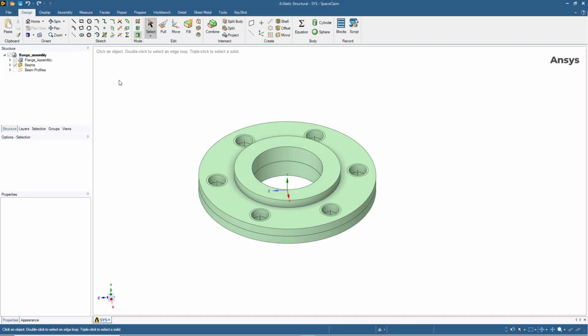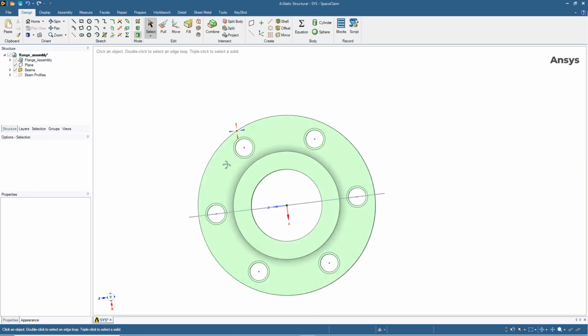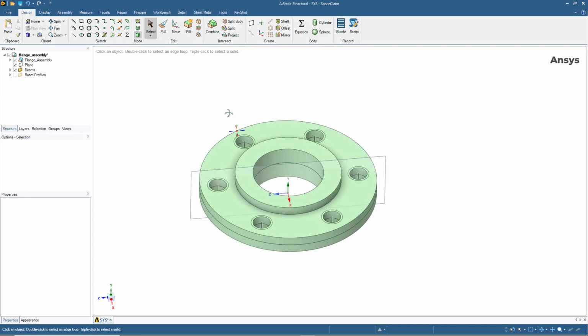We first need to create the symmetry planes for splitting the geometry. Select the x-axis from the global coordinate system and click the plane tool. This will create a plane along YZ plane. The plane is passing through the bolt location, and we would not like to create the section which cuts the bolt's location, so let's rotate this plane.